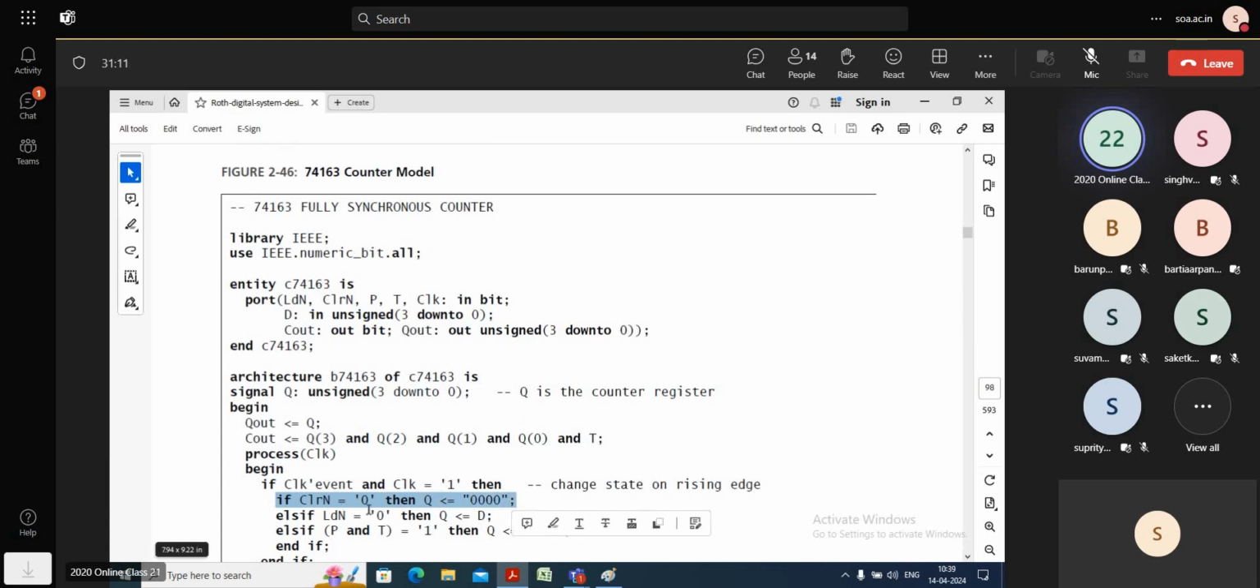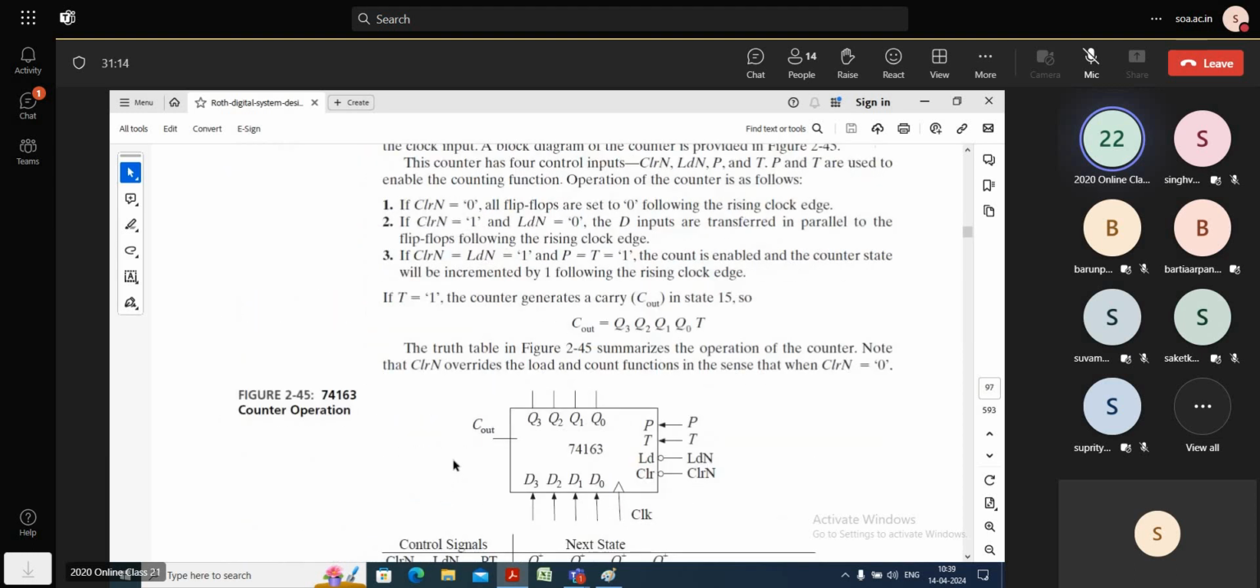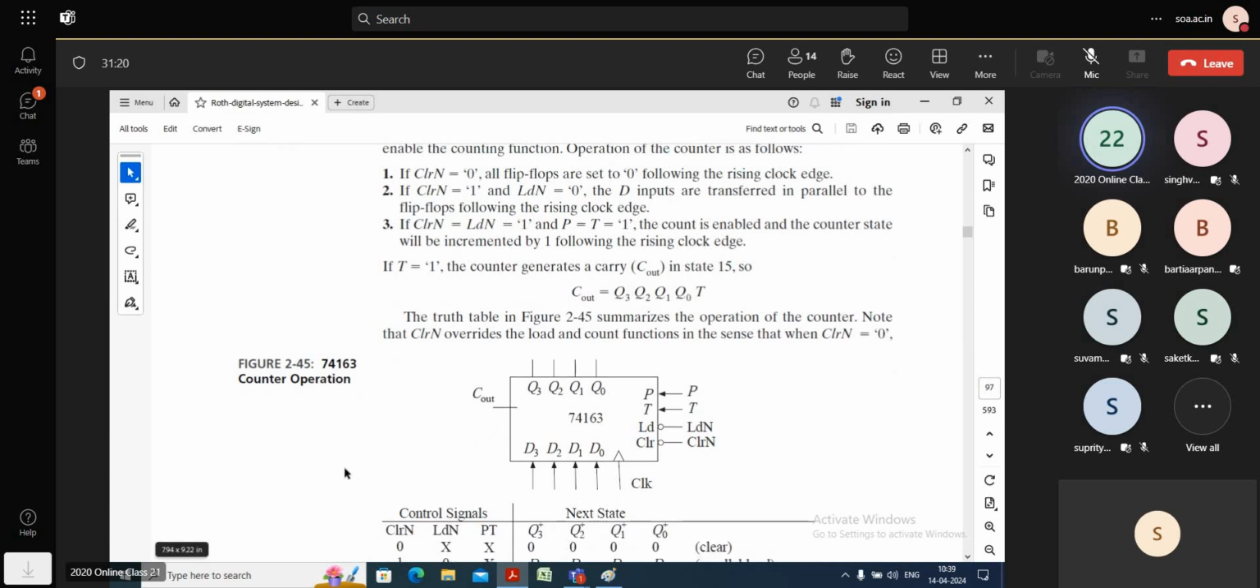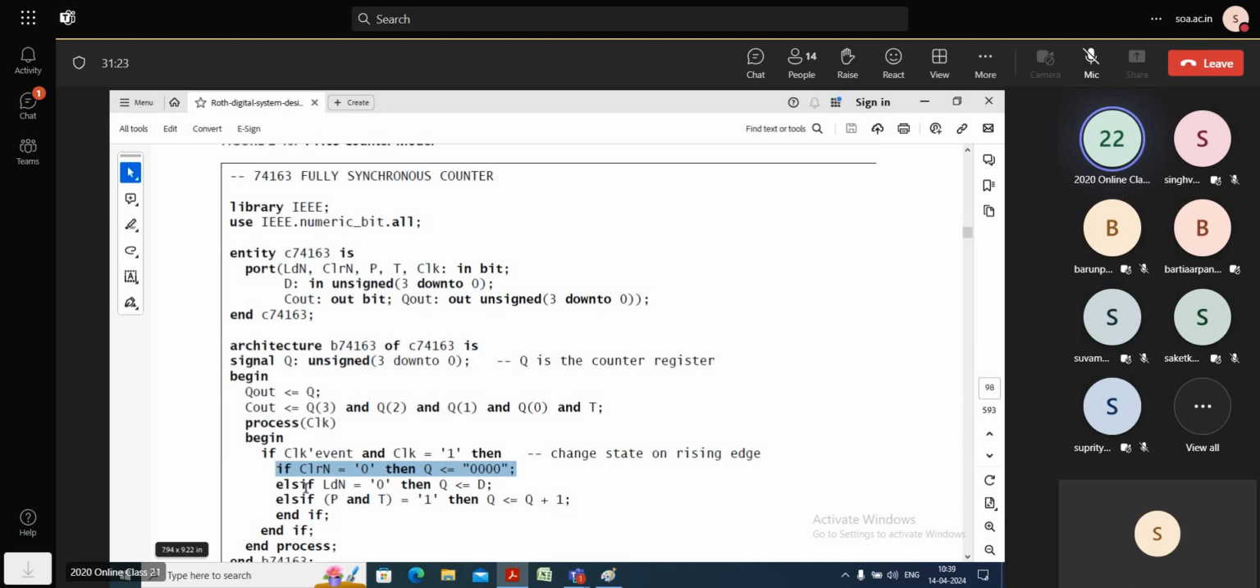Else if LDN equal to 0, then the D inputs are transferred. So else if LDN equal to 0, then Q equal to D. You see, this is the outer if, meaning whenever there is a rising edge of the clock, only after that will we enter inside and check all these conditions. So on the rising edge of the clock, if CLRN equal to 0, then Q is reset, Q equal to 0, 0, 0, 0. And else if LDN equal to 0, then the D value will be assigned to Q, Q equal to D.